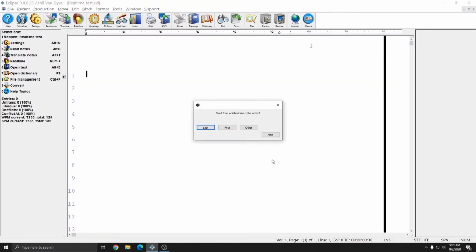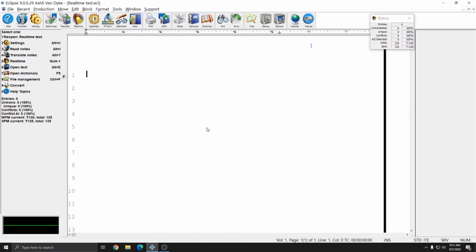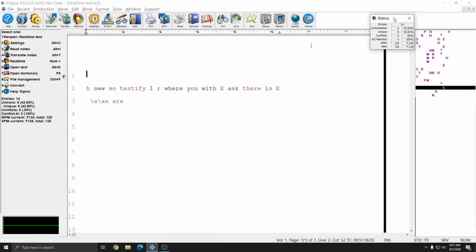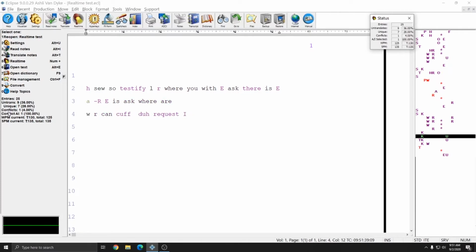Since I had prompt for starting stroke checked, it asked me if I want to start from last, first, or other. I'm going to go ahead and choose last because I only want my new strokes. And as soon as I choose last, I'm brought into a Realtime file. And you see that my Realtime statistics box has opened. And if I write steno into the file, the statistics box updates at the same rate that the statistics in my info bar update.